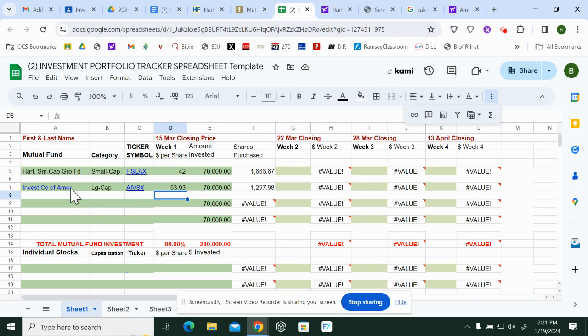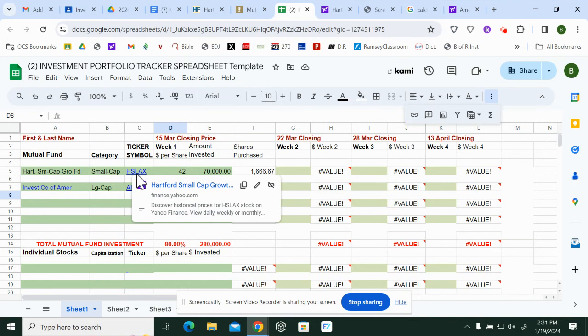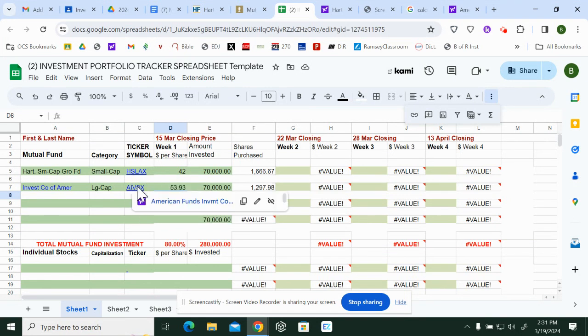So see, I have met a couple of requirements. I have my large cap and I have my small cap. I have hyperlinked the ticker symbols to the historical page at Yahoo. I have entered the amount to make sure that I'm not going under 80 or over 90, because you've got to have at least 10% in stocks.